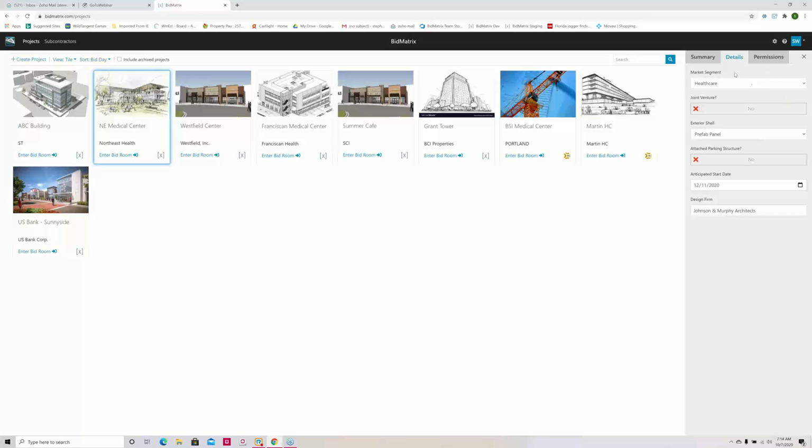In addition, in a future release of BidMatrix, we're going to allow you to mine your bid history all the way down to individual subcontractors, but you'll be able to mine that bid history based on any combination of these attributes. So imagine if you wanted to look at your mechanical piping cost as it related to your subcontractor bid history, but you didn't want just overall piping costs. You wanted to narrow it down to those projects that were healthcare projects, for example. You'll be able to do all that by using these attributes that you create.